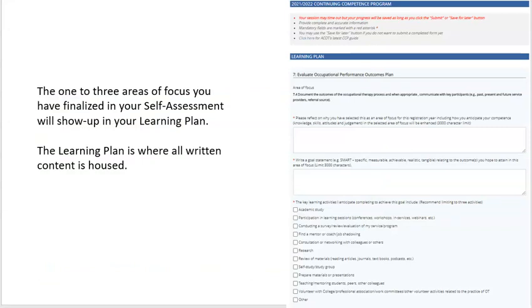The 1 to 3 areas of focus you have finalized in your self-assessment will show up in your learning plan. Note that they don't always show up in numerical order, so scroll through the learning plan to see them all. Details on how to initiate and complete your learning plan are included in the second and third tutorials in the Continuing Competence Program video tutorial series.